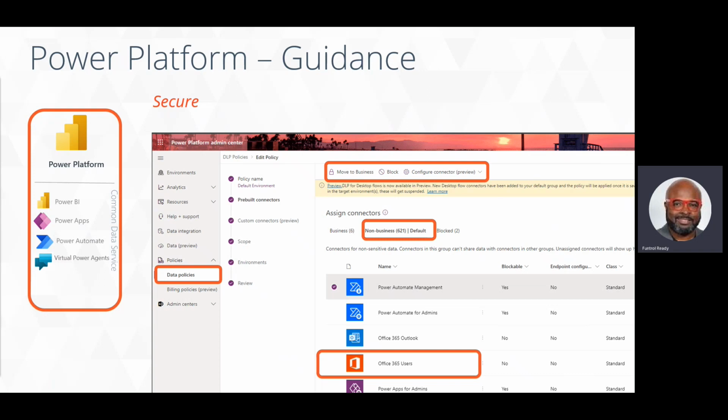And so this is a good best practice because remember, we want to be good stewards of the data that we're interacting with, and we want to make sure that we're protecting from leakage and things of that nature. So that's a good guidance strategy when we're talking about the Power Platform there.